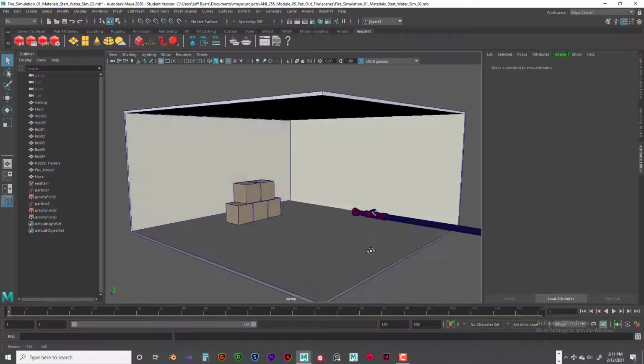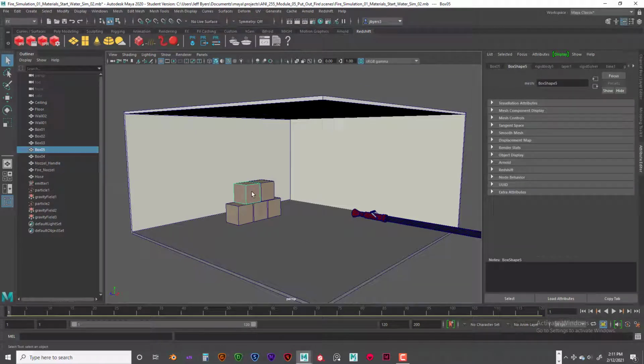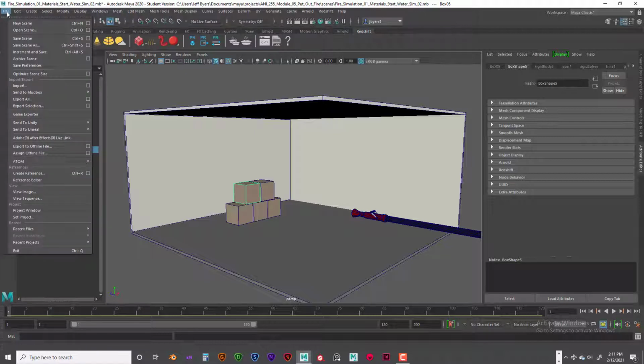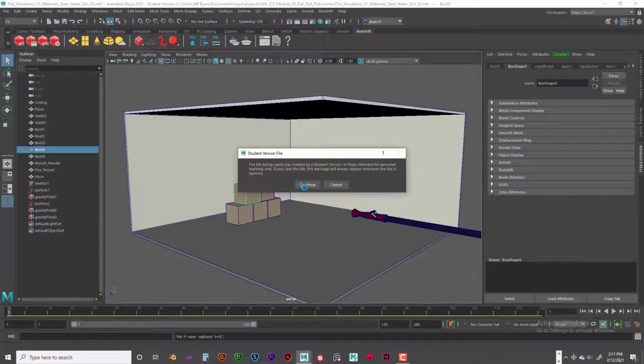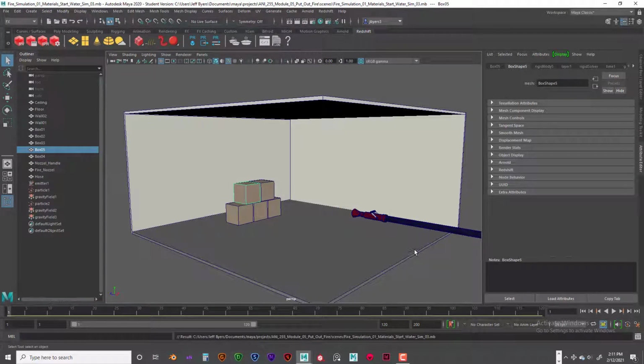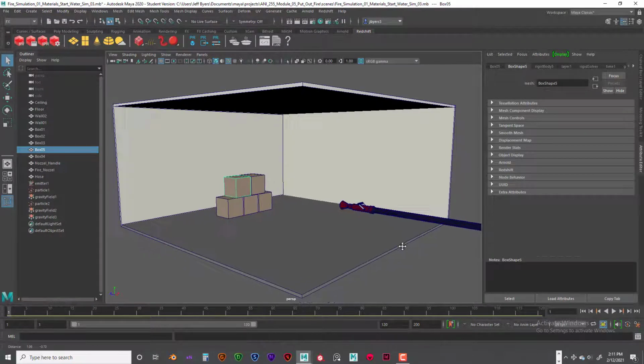Once we've got the dynamics working, we need to save it. So go ahead and save your scene. Save scene as, and let's do number 3. All right. So the next thing we're going to do is pull that back, like we're doing an animation, and I'm going to put in a little more time. Let's put in 400 frames. Get a nice dynamic simulation.